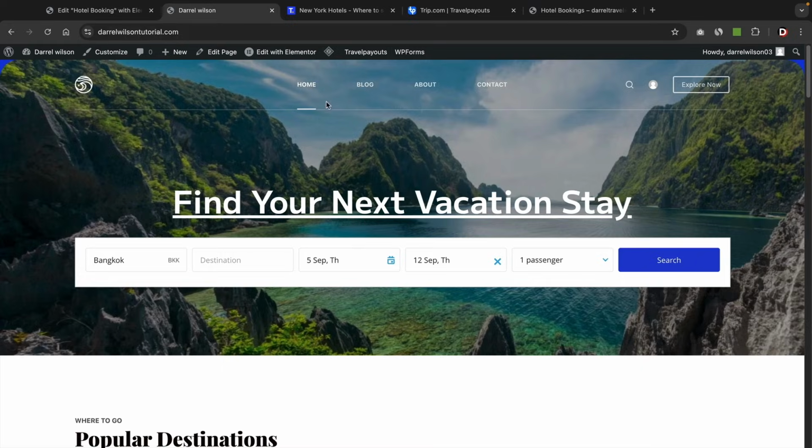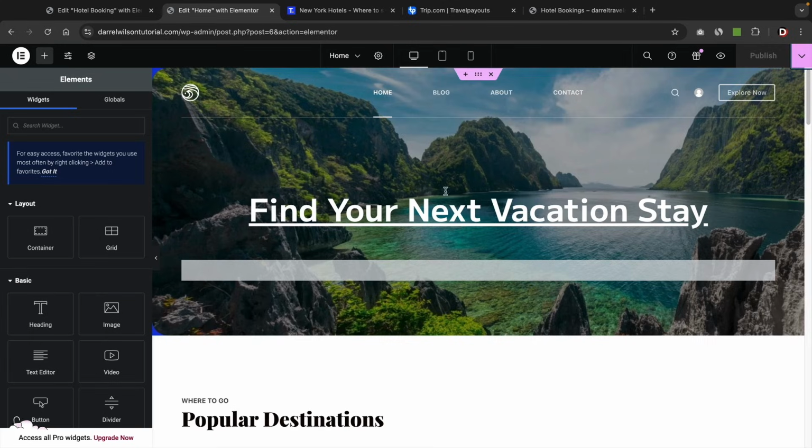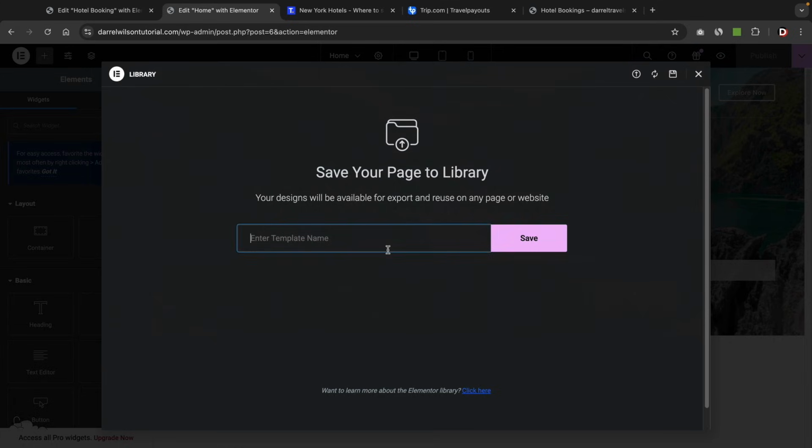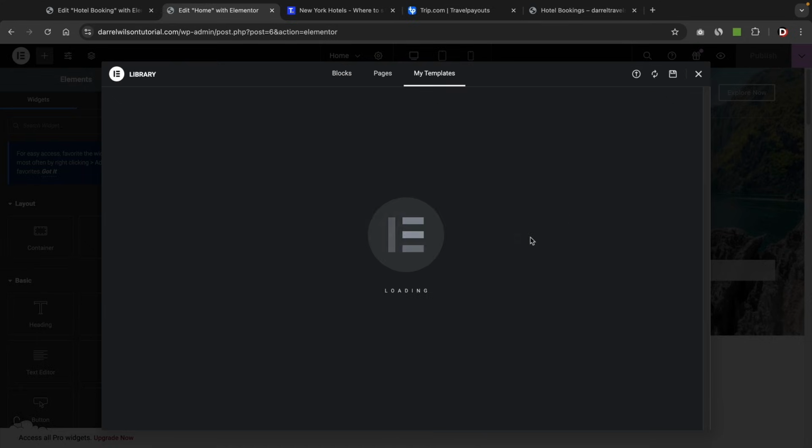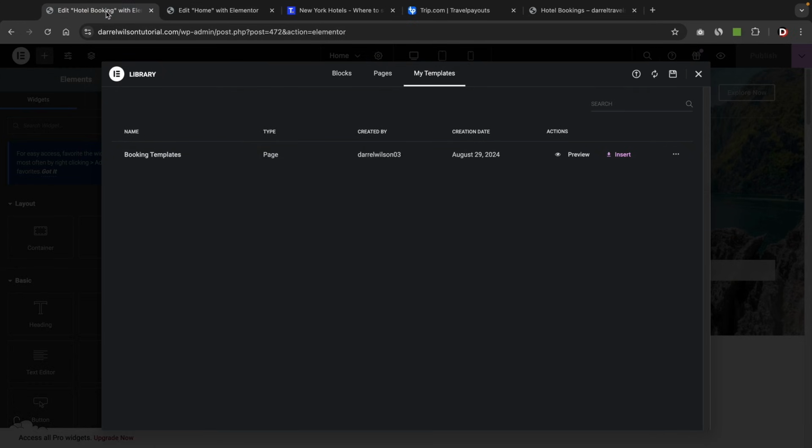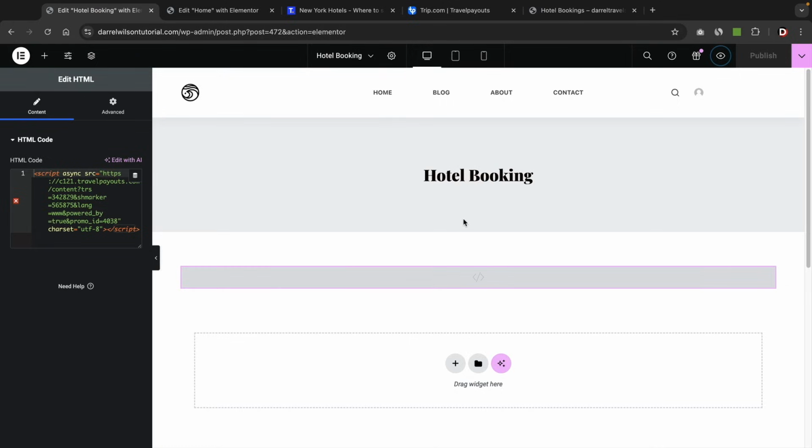In case you do wanna go this route, you can actually save this as a template, right? So over here, what I'll do is I'll go ahead and turn on the page builder. And at the top right, I wanna click on save as templates. Here I put in booking templates, all right? I'll click on save. Okay, so here's my templates. If I go back over here, I can actually use that template.